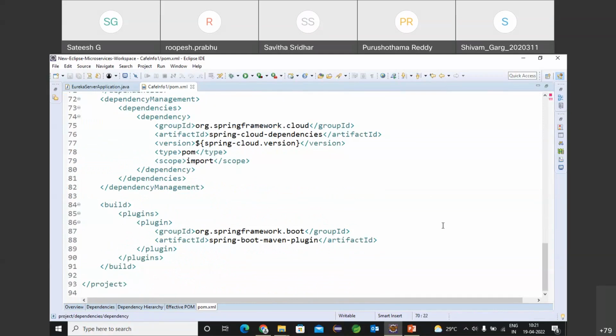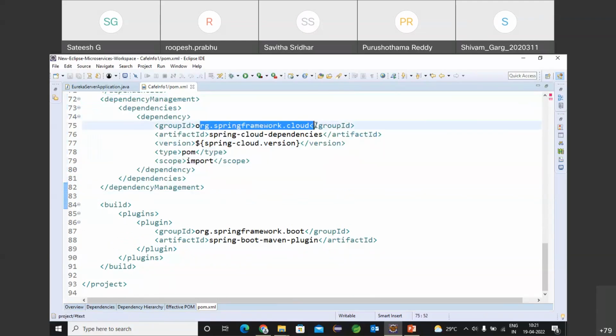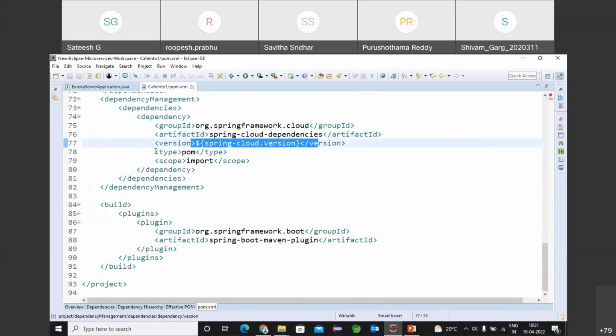Like yesterday when we were discussing Eureka server, the same thing was there, right? So you can see that there is a dependency management entry where I have mentioned the dependency for Spring Cloud, and the artifact ID is spring-cloud-dependencies. And this is the version of it. And these are the scopes.